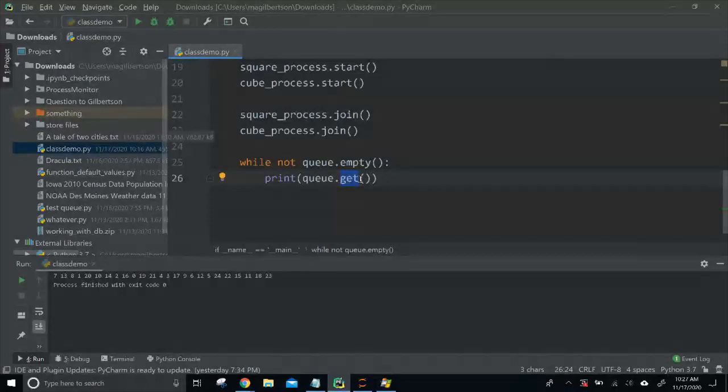And then this is a good way to read everything off of a queue. So you can do while not queue.empty. So it will just repeatedly read until it gets to, I can't remember what the error is, but it gets a specific error when the queue is empty, and then it will stop the while loop. So it'll just read everything off the queue and print it.